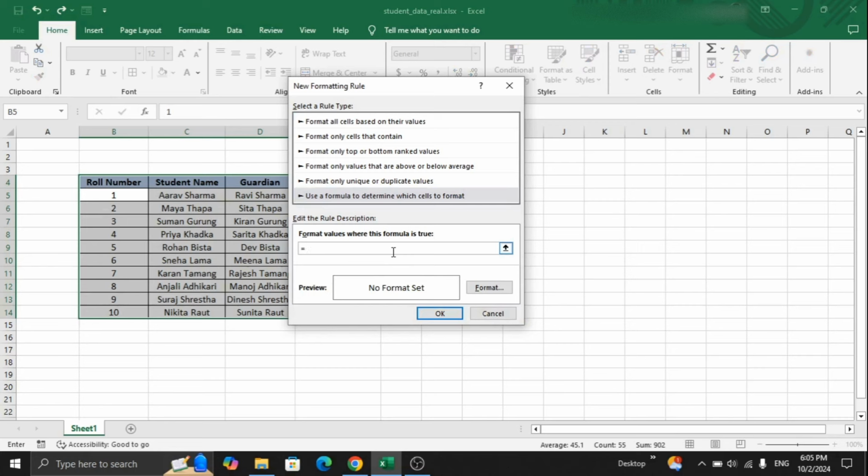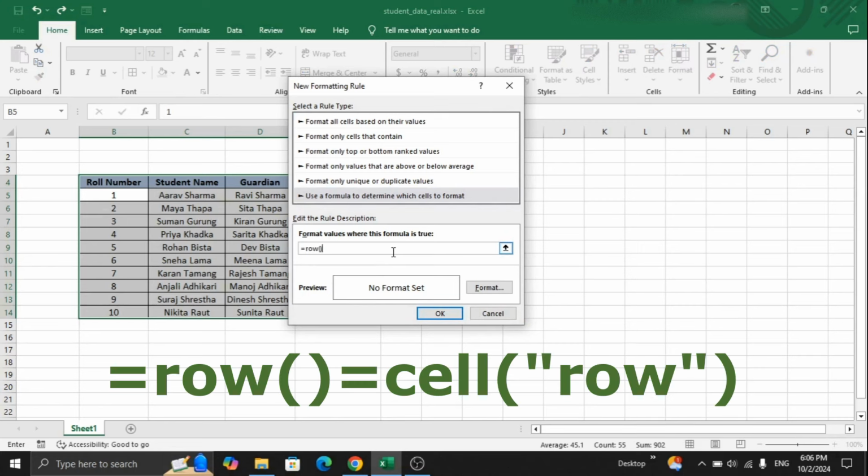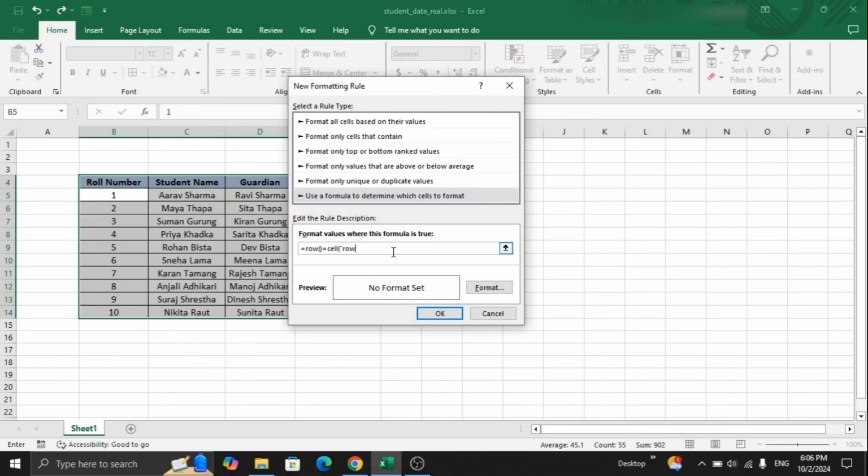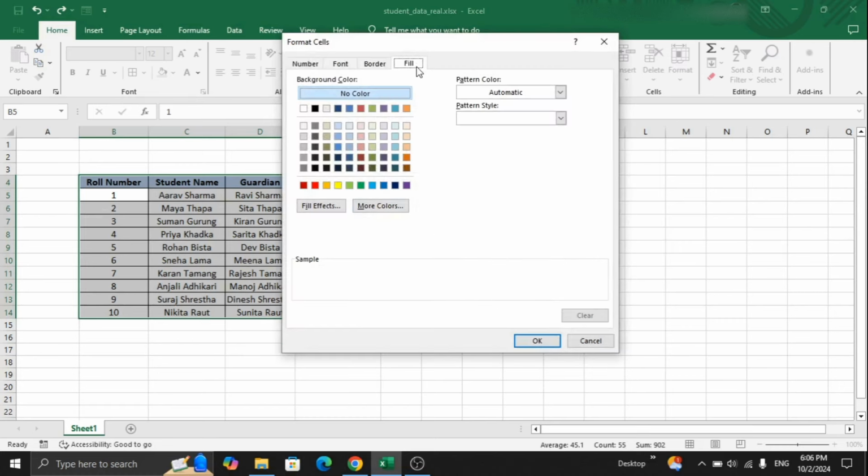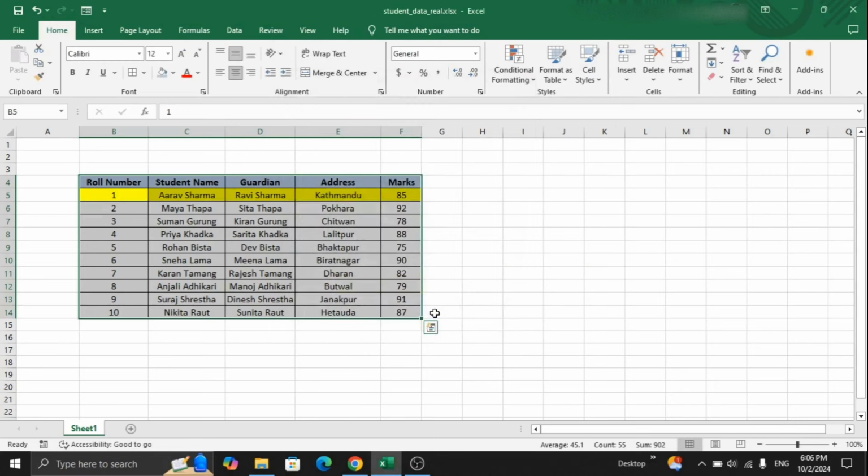Once you choose the rule, you get an input field where you need to write equals ROW() equals CELL("row"). Click on the format. Here you can choose a highlighting color for the active row. Click OK. Here you can see that the row is highlighted, but it is not dynamic.